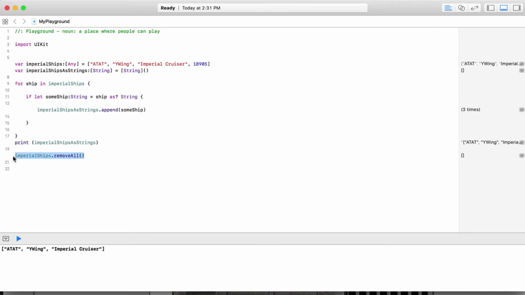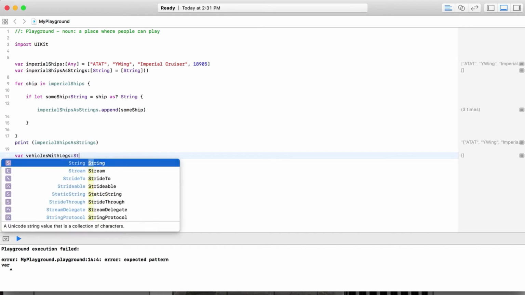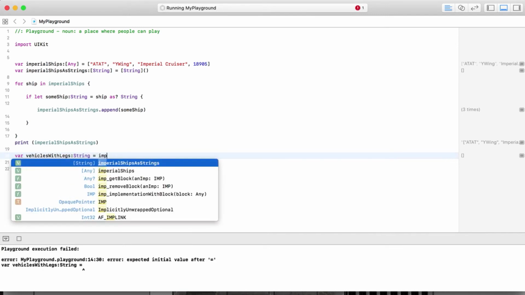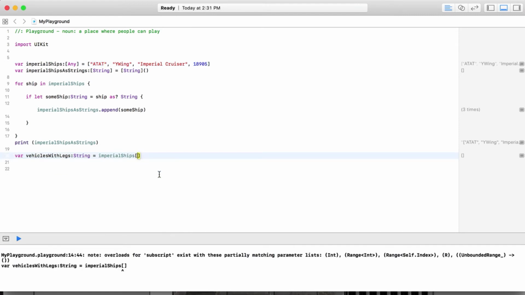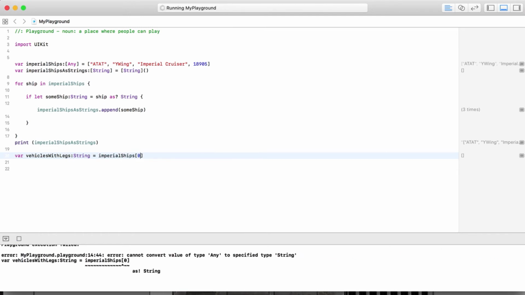You could make another variable, let's say var, let's say about vehicles with legs. That's going to be a string type, and let's make that equal to our imperial ships. And then to identify the first item in here, we would just put in a 0. Second item would be 1, and so on like that. So if you wanted to then print out vehicles with legs, just only see what that is.